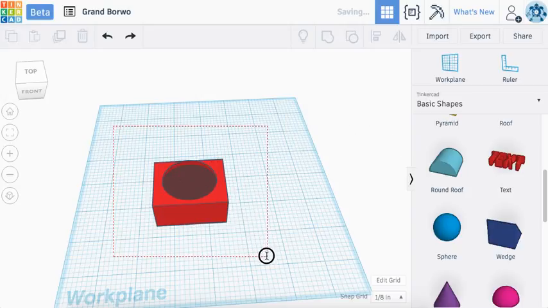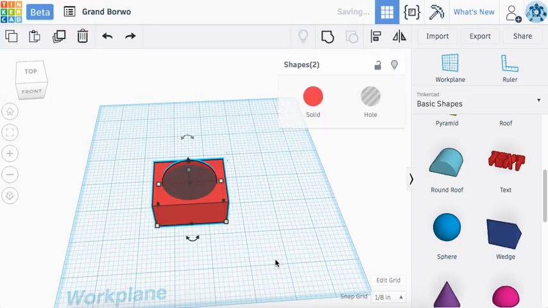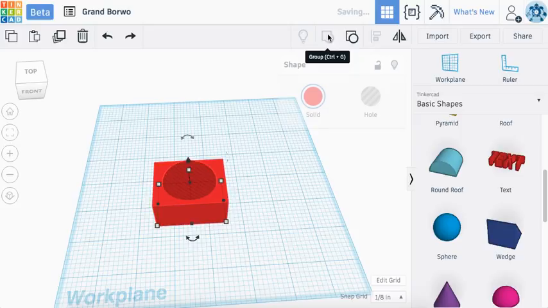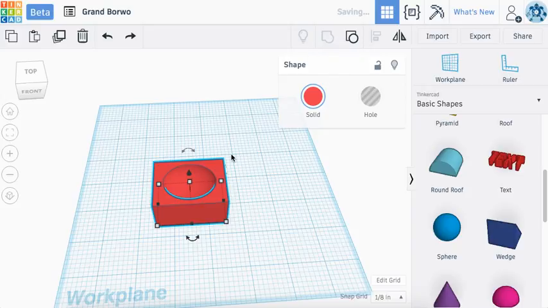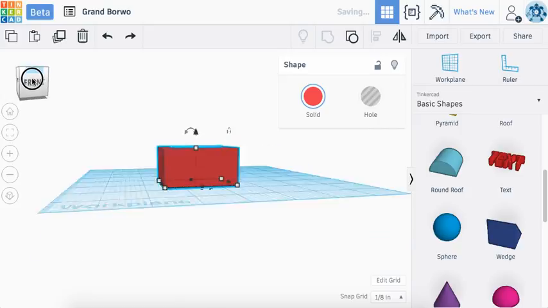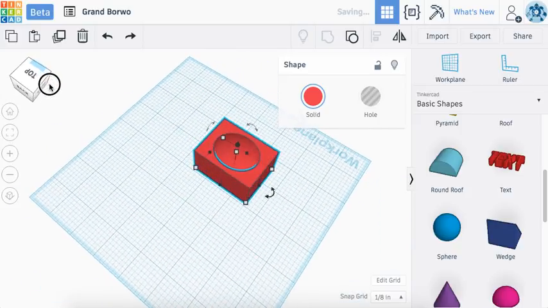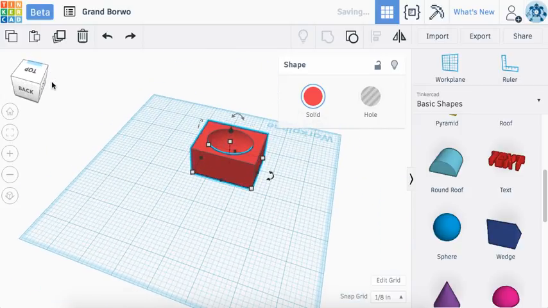From here, I'm just going to click and drag, select all of those, both of those forms, and up top I have another menu and I'm going to click on group. When I group them, it transforms that sphere into the actual hole and combines it with my box. So you can see there's this opening now right in the center.